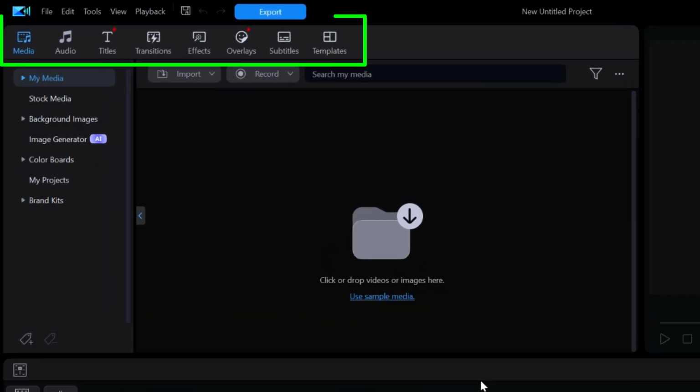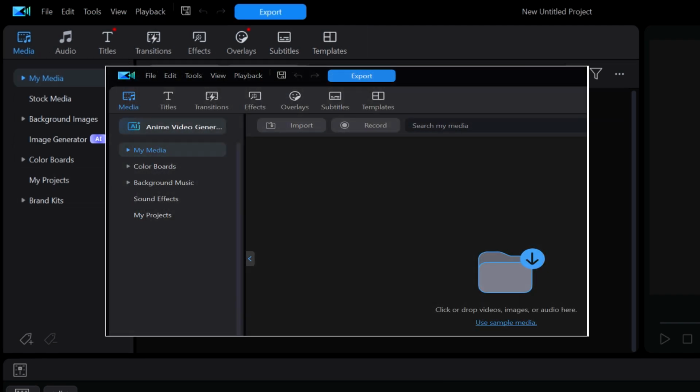Now look across the top and make a mental note of what you see as the main menu items. Now shown alongside is a view of what that main page used to look like prior to the update. While it may initially look the same, look again at the new layout and notice that there is a new entry there called Audio right between Media and Titles.